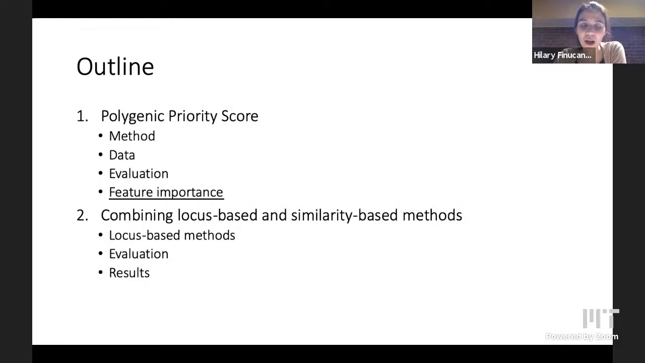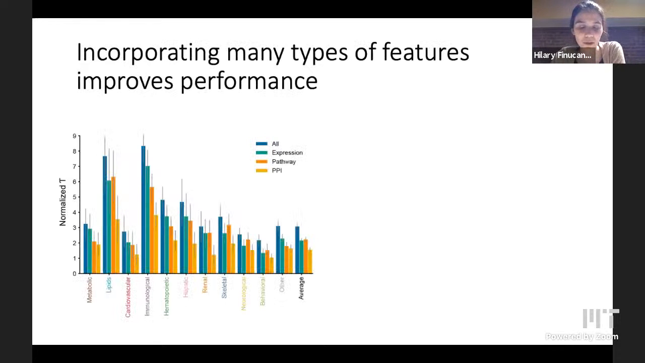We then wanted to ask, as we're prioritizing genes for these different phenotypes, can we look at feature importance? Can we go back and ask, of all of these features that we put in our matrix, which ones are the important ones? One way to ask that is to say we've got different sources of features: from expression, from pathway databases, and from PPI, protein-protein interaction networks. On average across phenotypes, it is better to put in all of your features than just one type of feature. Expression and pathway features are on average more informative than the PPI features. In this case, there's more noise and heterogeneity within each of the phenotype categories.